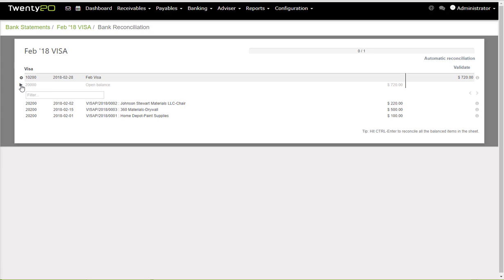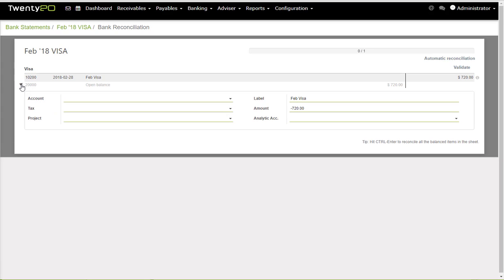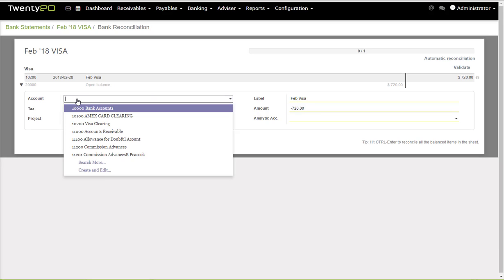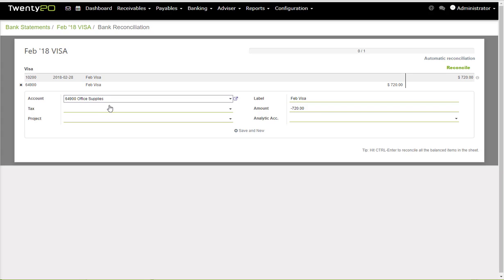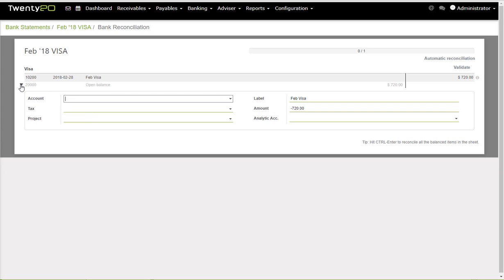If I hover over this, I get a little arrow. If I click on that, it says, okay, well, what account might I want to debit? So my debit would be going to an expense account here, and maybe I had some other office supplies, just trying to keep things simple here. And was it project related? We already know how to do that, and if it has a project, it should have an analytic code, and we can give it a special label if we like, and put the amount of that charge in. Then we can hit save and new. Well, that's actually not what I want to do here, since all my charges have been entered.